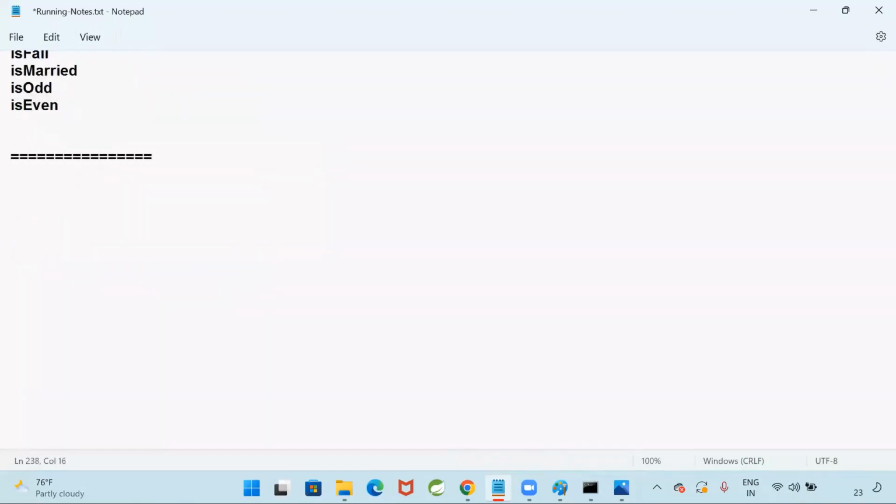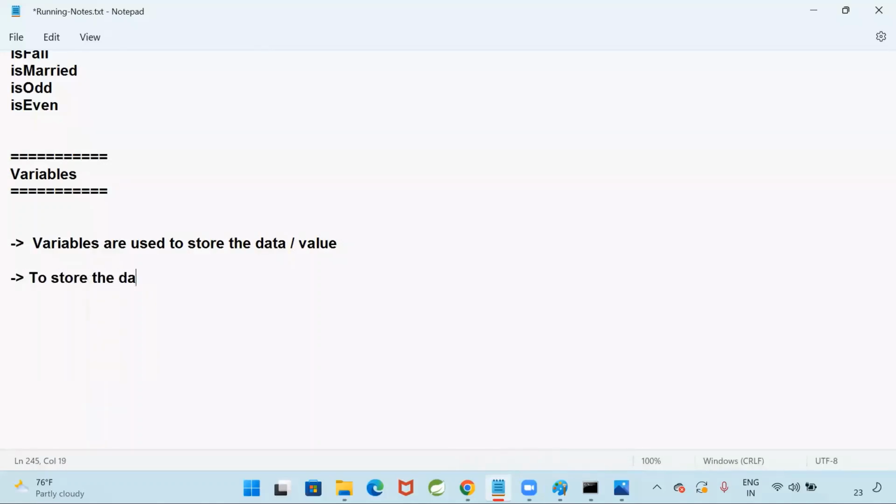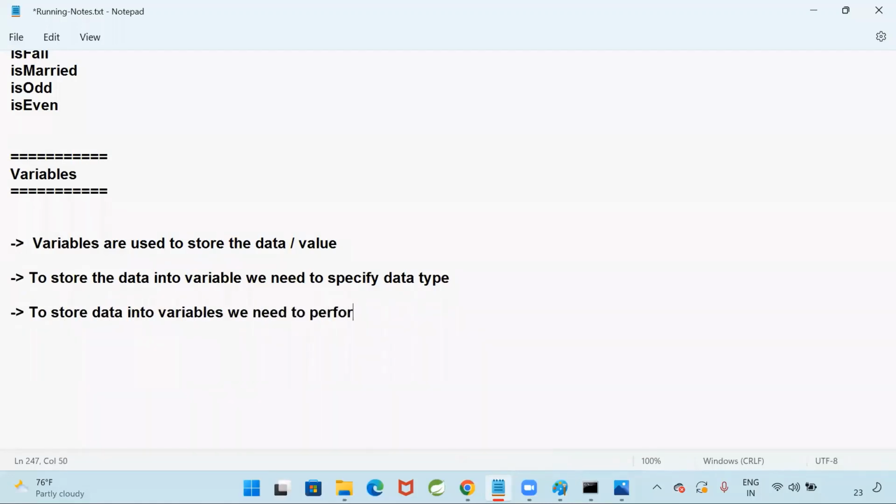We discussed data types to learn variables only. Variables. All right. What is the purpose of variables? Variables are used to store the data or store the value. To store data into a variable, we need to specify the data type. We already discussed data types. Now here, to store data into variables, we need to perform 2 steps: variable declaration and variable initialization.